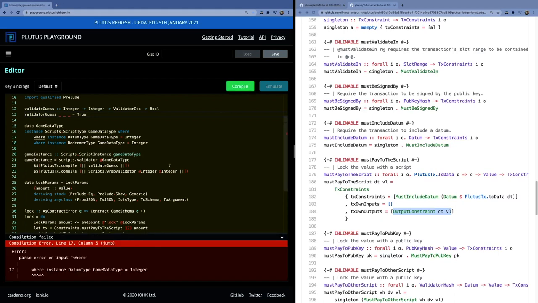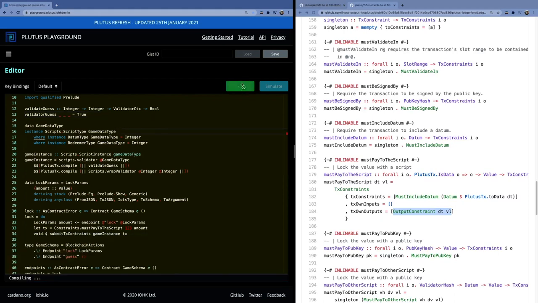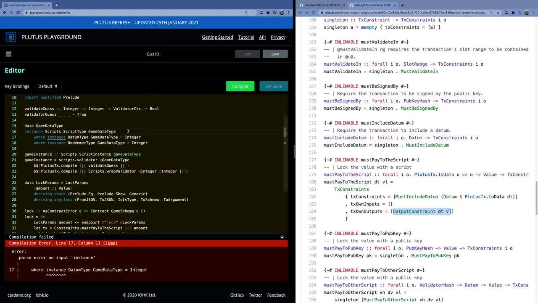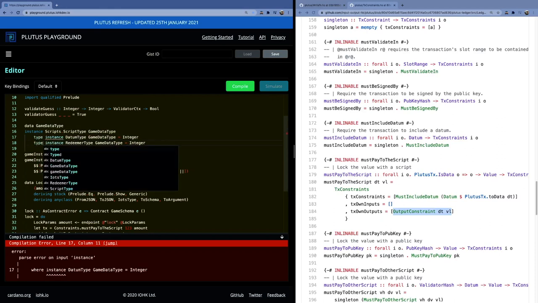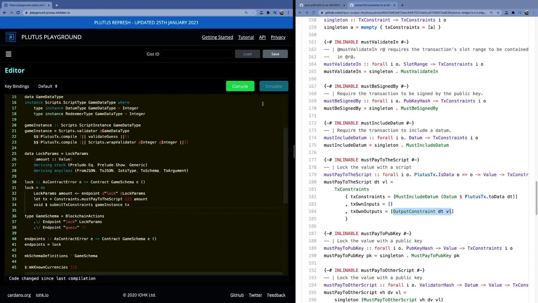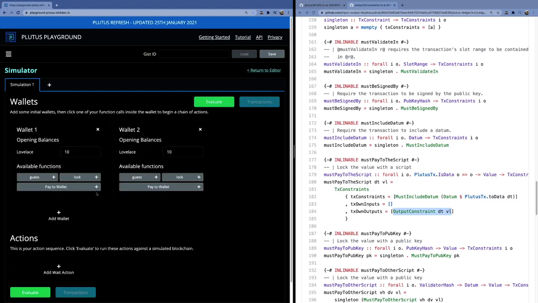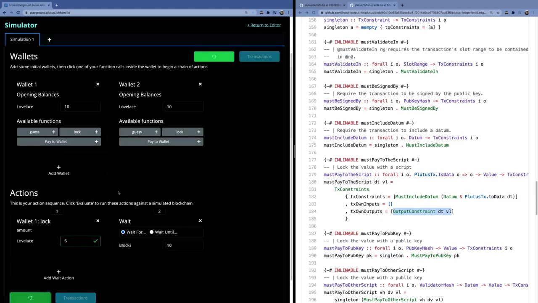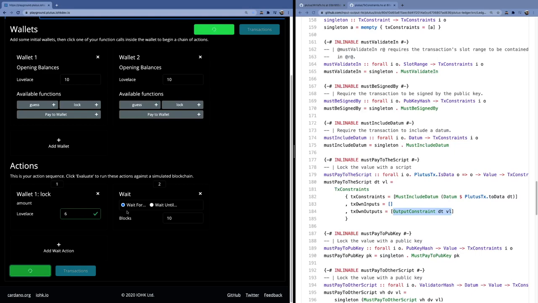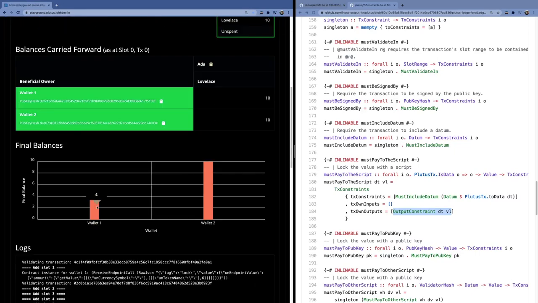Let's compile our smart contract just to check if we have any errors. As you can expect, I got a bunch of syntax errors. Let's fix them and test out our lock endpoint just to make sure that we can lock some money in there. And as you can see, 6 is gone. So now wallet 1 only has 4.